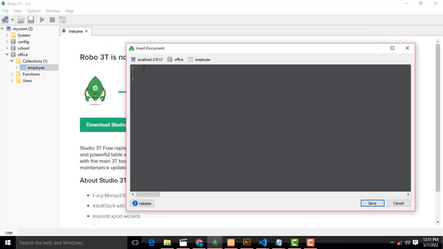Everything in MongoDB is in JSON format. So how to insert the record? We have to write name, in JSON format. The name is John, so one person. Comma, age 35, comma, salary 30,000.